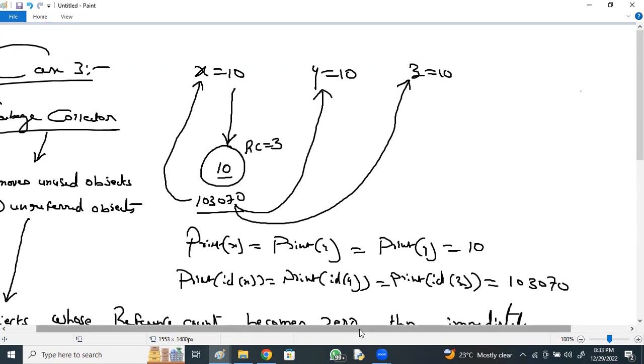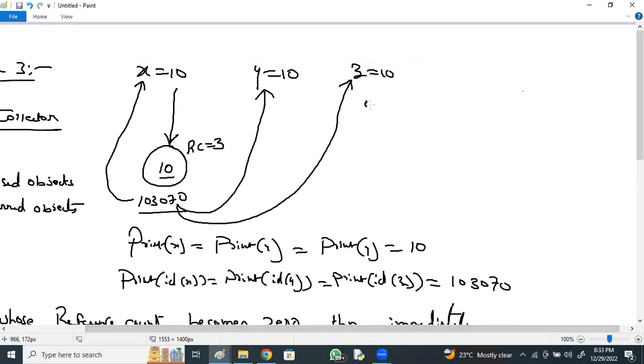Slowly, we modify the Y value to 20, which means a new object 20 is created with a new address. That address is given to Y.